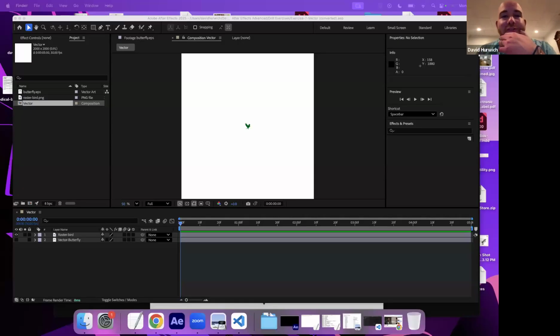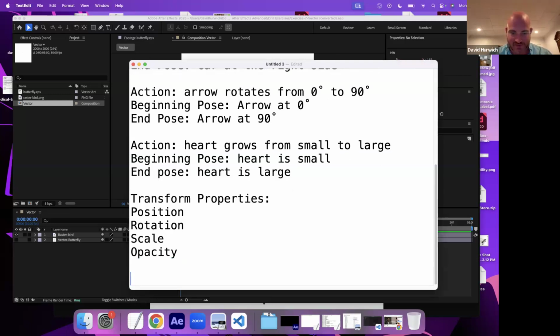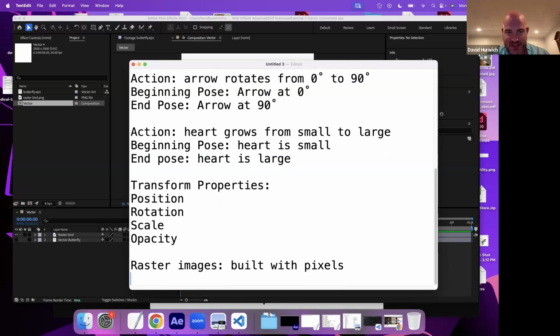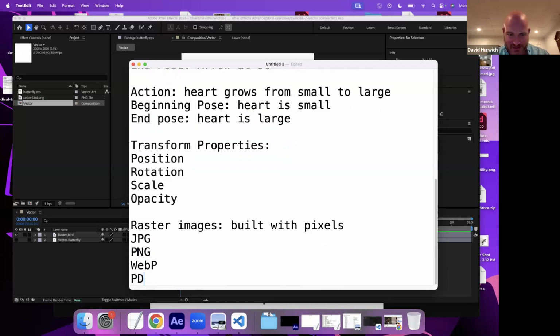All right, we have a couple more advanced things to talk about here when it comes to animation. Last time I taught about the basics of After Effects, we talked about the idea of raster images. Reminder, a raster image is an image built with pixels. Examples would be a JPEG, PNG, WebP, PSD, something like that.